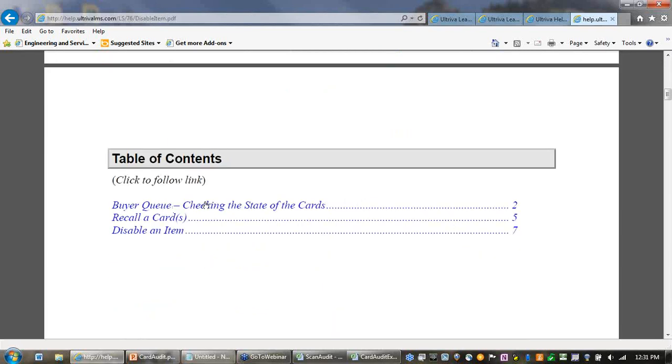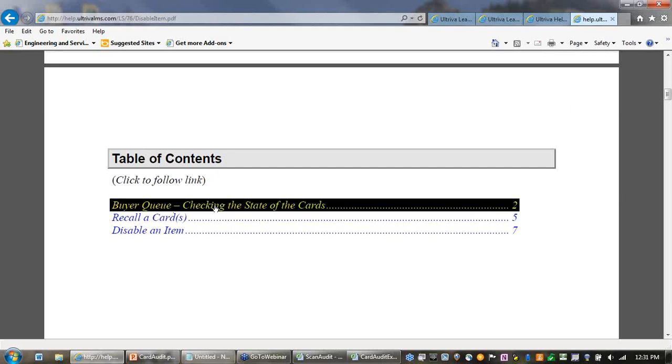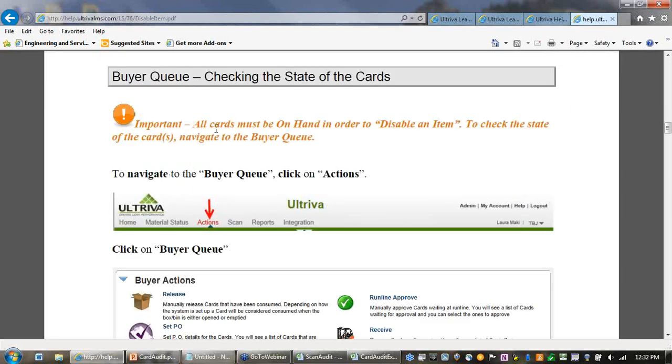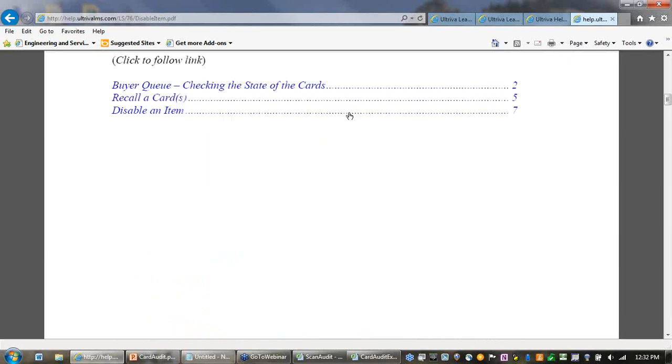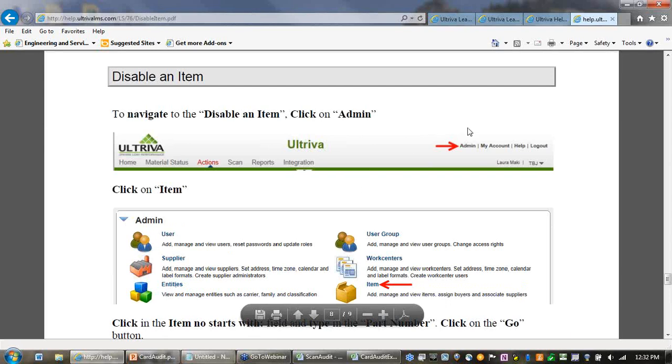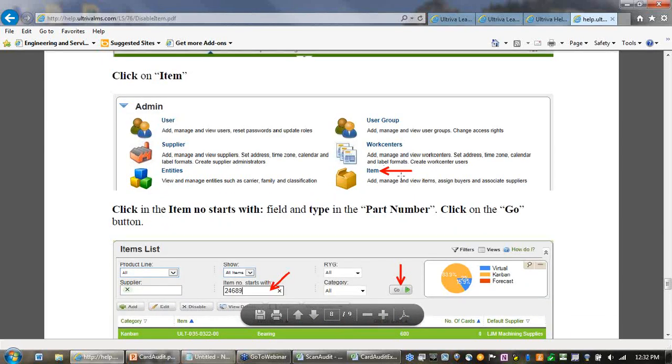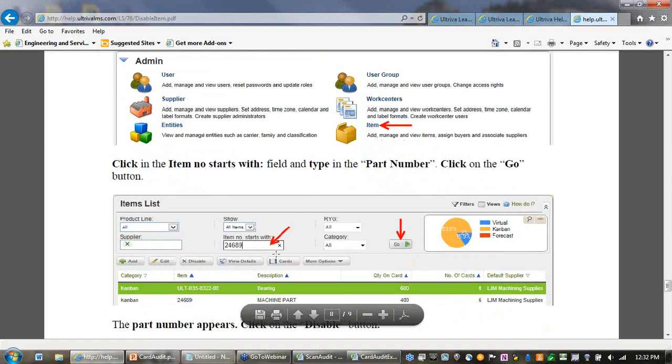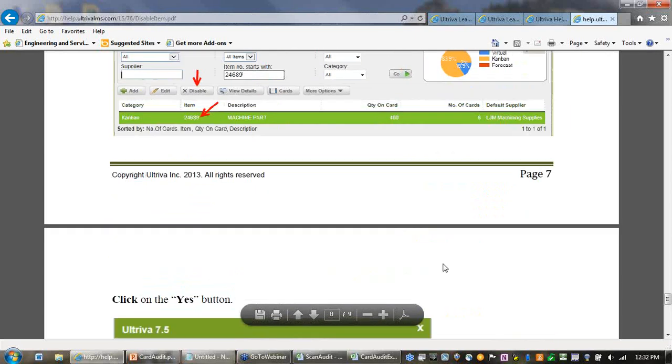The table of contents on these is clickable. When you disable an item, the first thing you want to do is check the state of the cards, because we do have some important tips throughout. All your cards must be on hand before you can disable an item, so you need to check that. If everything's not on hand, you might need to recall some of your cards. We have the instructions for that. And then you're finally ready to disable that item. Again, we have these step-by-step, with arrows pointing to how you can disable an item.